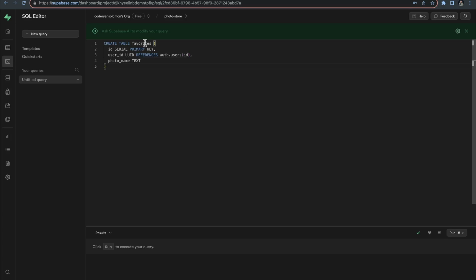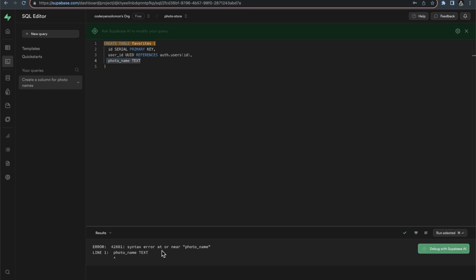So this is going to create a table favorites with an ID column, as well as a user ID that matches up with an authenticated user. And then it's also going to have a photo name where we're going to store our favorite photos. So now I'm going to go ahead and click run. And I see syntax error at or near photo name.